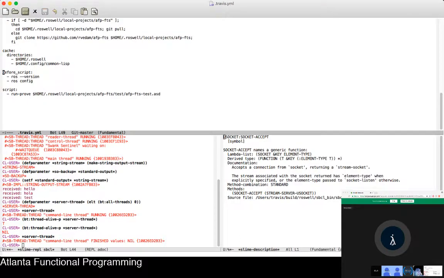Cache is what you expect the Travis build to go in and save between test builds. In this case, I'm having it save off my .roswell directory as well as my config Common Lisp directory, just so that cache versions are okay. I noticed this in a lot of Fukamachi stuff. I'm not entirely sure why he does this.